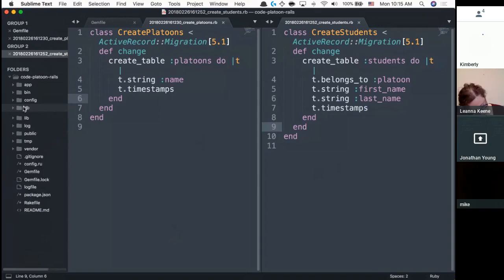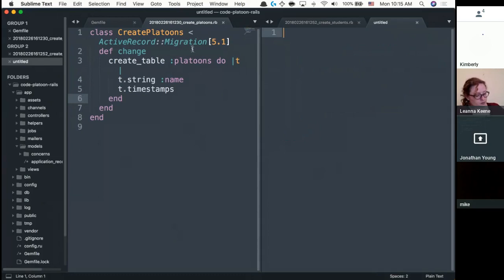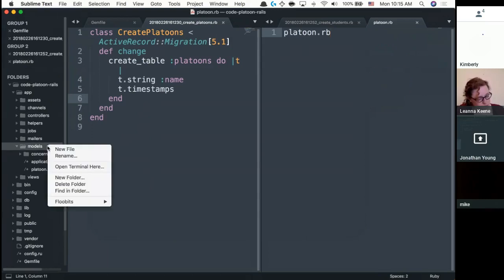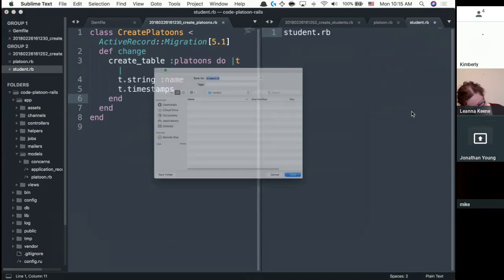And then step 2 is to create your models. Now, models are found under app models, and these are the things that connect directly to your database. As of right now, you created the tables and you created the columns, but there's no way for Rails to talk with the database yet. I'm going to create a new file, and they're going to be the singular version of the tables I just created. So I'm going to call one called platoon.rb and save it inside of models. And then I'm going to create one more file called student.rb. Throw it in here as well.